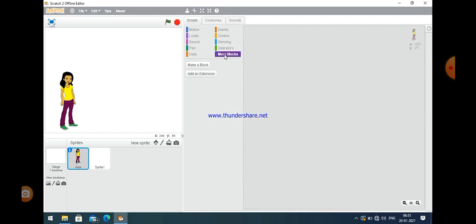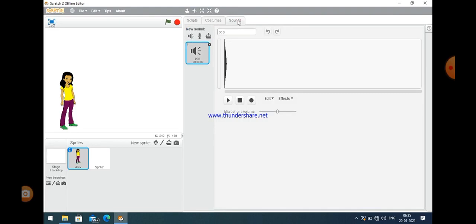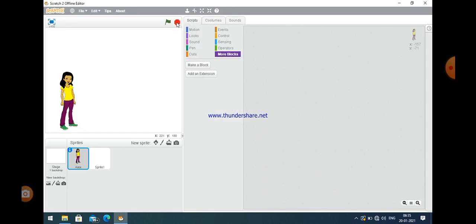And last is more blocks. If you want to create your own block, it is also possible. Third option is sound. So you can add your sound using three options: using microphone, upload sound from file. Also there is the option upload sound from file. Okay, now I think all these three options are clear to all of you.